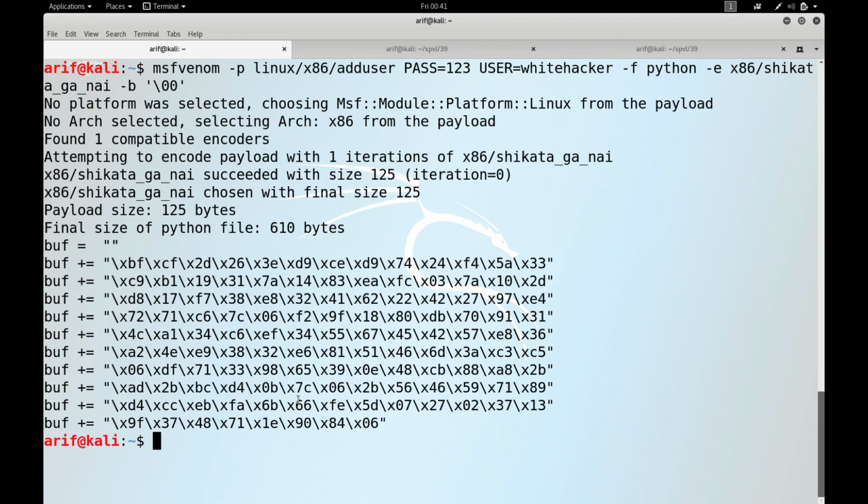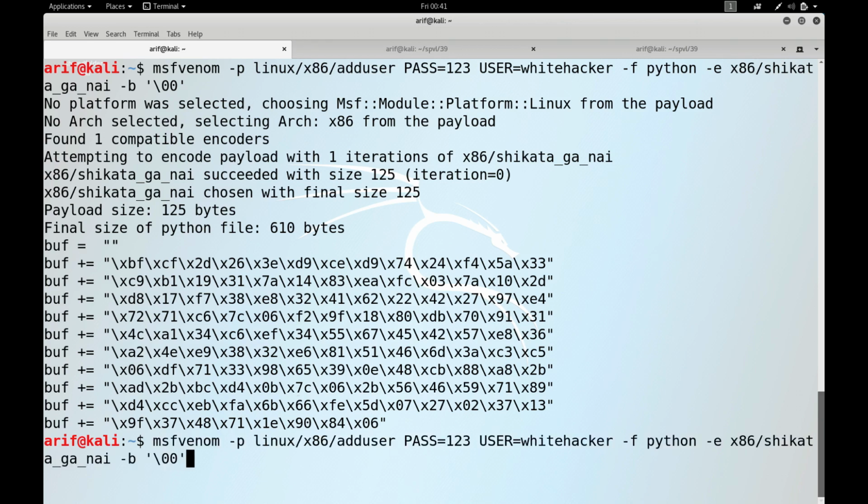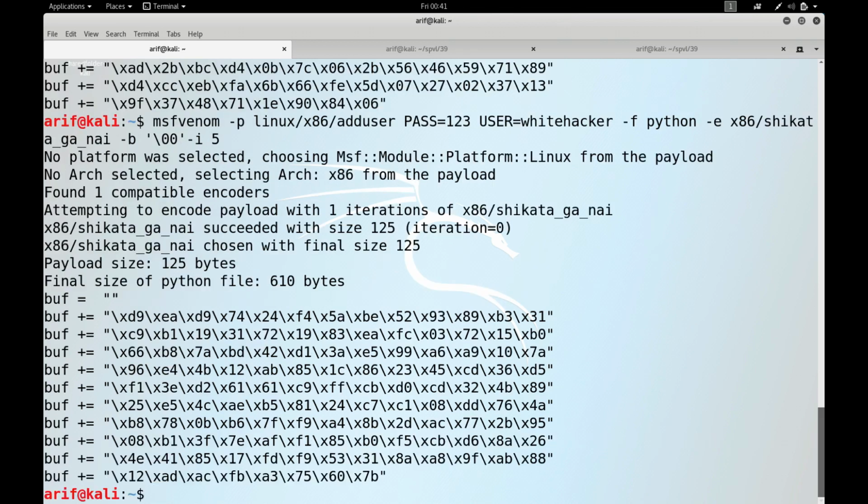You can have multiple iterations of the encoder to be extra sure, so let me say to have 5 iterations, -i 5. This may increase the size of our shellcode, which right now is 610 bytes. Has it done the iteration or not? One iteration. Okay, fine. 610 bytes. Payload size is 125.